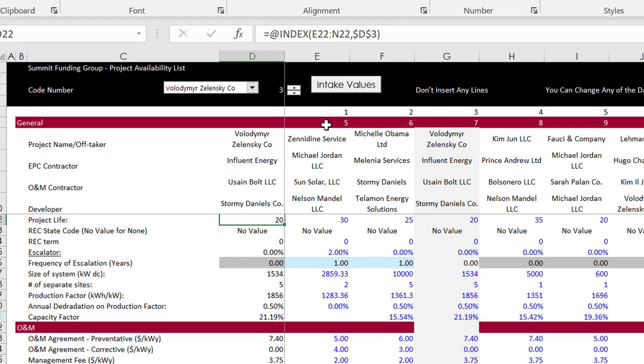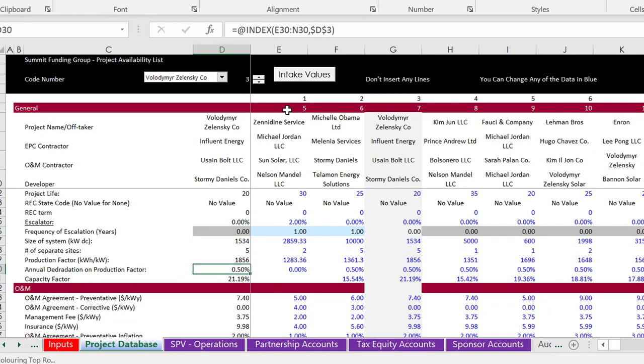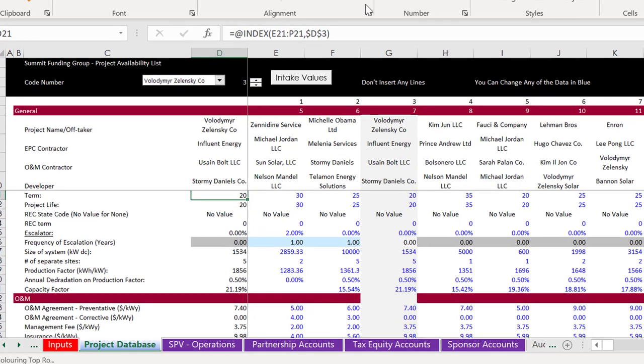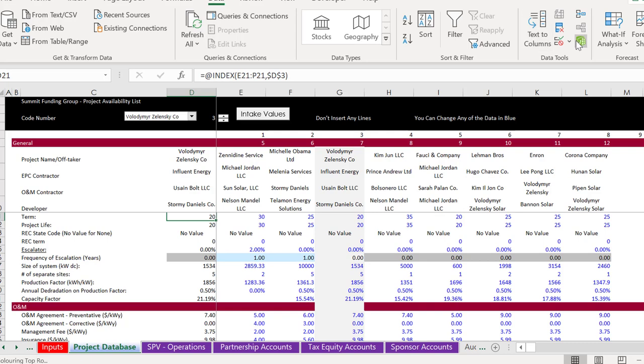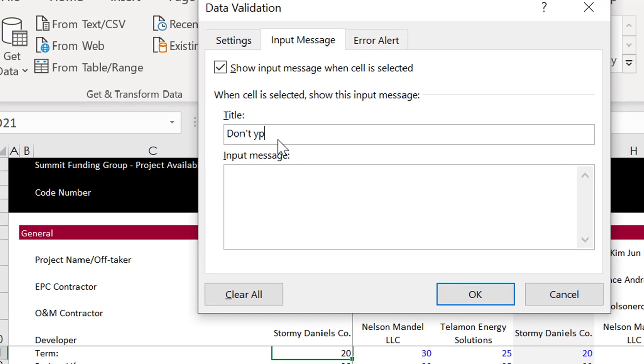Now, what you might want to do then is go back. You don't change it here. It's black. I should say don't change it. I should have put that, you know, that obviously this is just data and data validation. And I don't use the other stuff, but I do use this little input message. Don't you dare change it here. Go to the database, go to the right and change the blue.